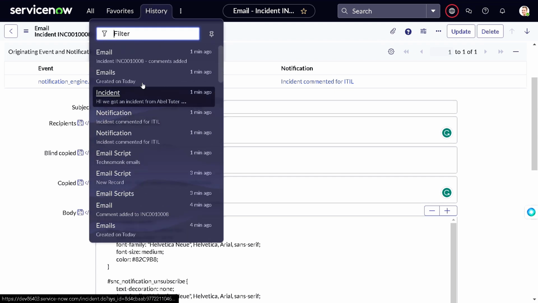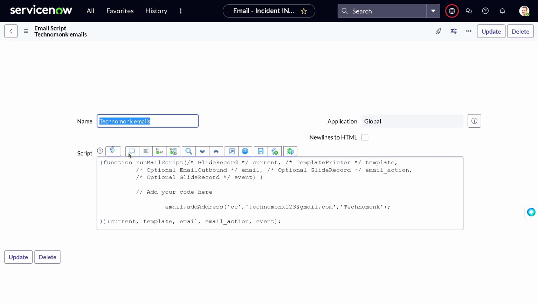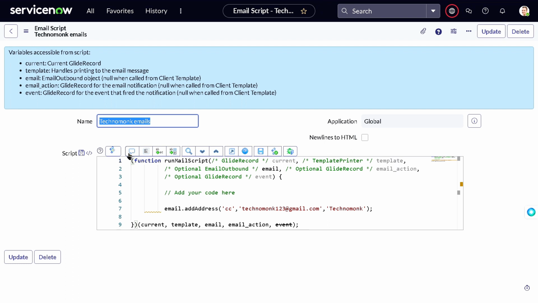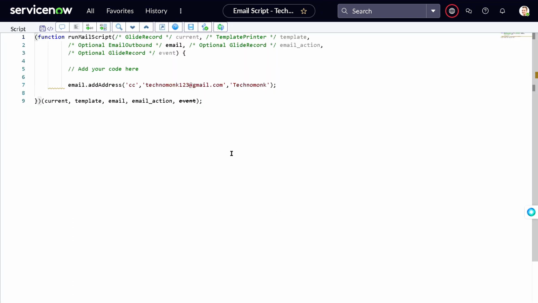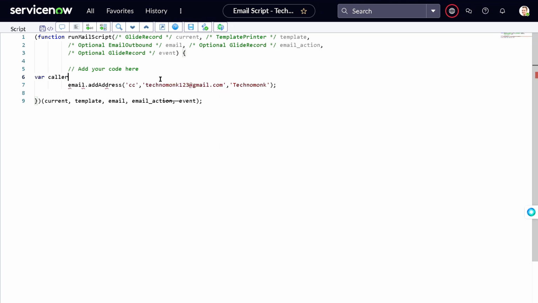So the first step we can do is go to the email script. Where is that email script? Yeah. And let's try to send the notification to the caller's manager because it makes sense also, right? So I will just give a variable caller manager equal to, as I've told, we have access to the current object, right? So it will be current dot caller_ID, caller ID, it will reference the caller object, right?